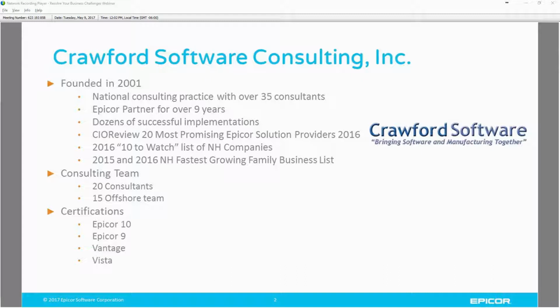Our consulting team, we average about 20 people right now in the States and about 15 offshore. We have certifications across the board in all of the functional and all of the technical areas. So our entire team is certified in Vista, Vantage, Epicor 9, Epicor 10, and we're currently going through our 10.1.6 certifications for the entire team just to make sure that we're always current and moving forward.